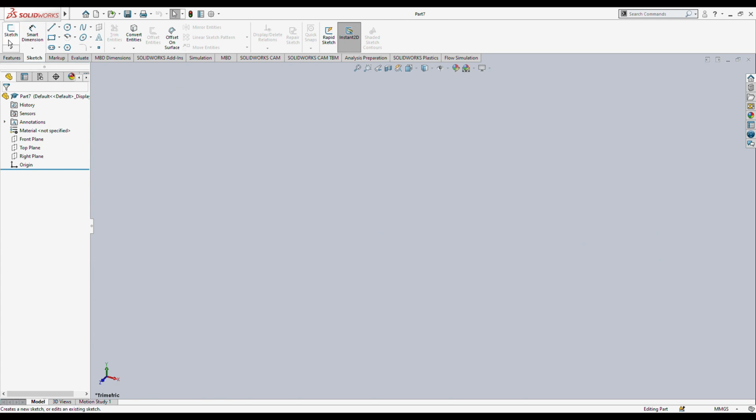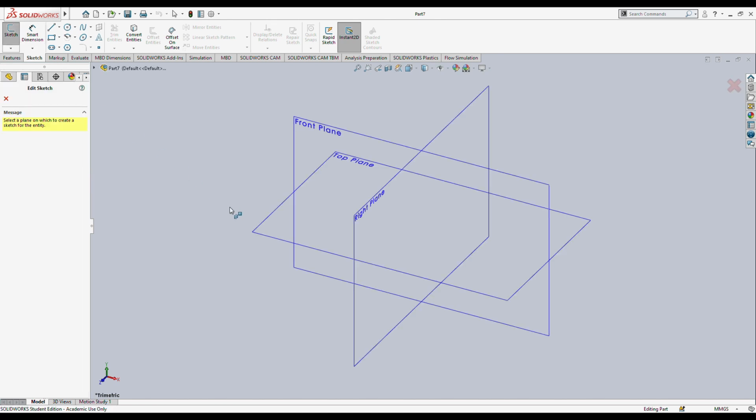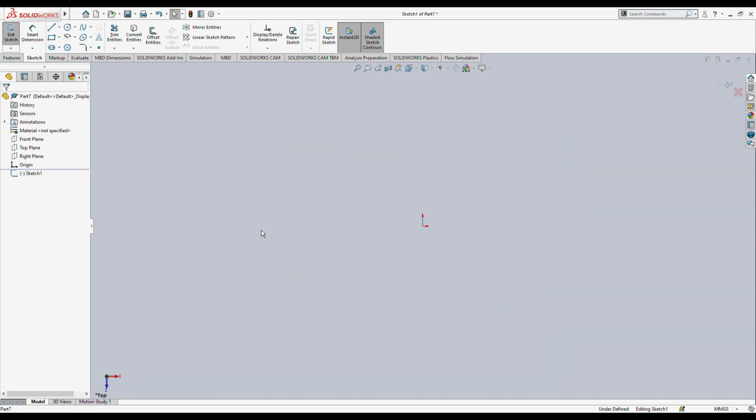So sketch allows me to create a new 2D shape, so I'll hit that and you have to draw a 2D shape onto an axis, or plane. So I'm going to pick top plane and I will draw my 2D shape onto the top plane.